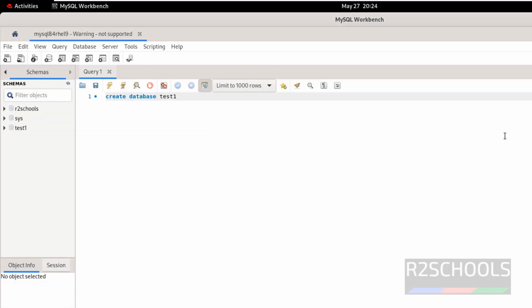So in this video we have seen how to install MySQL 8.4 on RHEL 9. Then we have seen how to configure MySQL on RHEL. Then we have downloaded and installed the MySQL GUI tool, that is MySQL Workbench, on the RHEL 9 operating system.